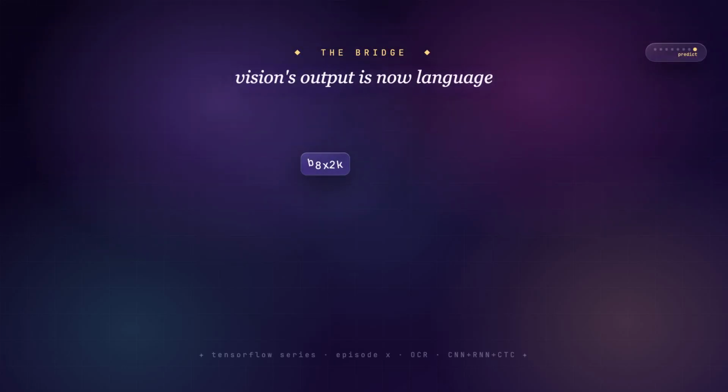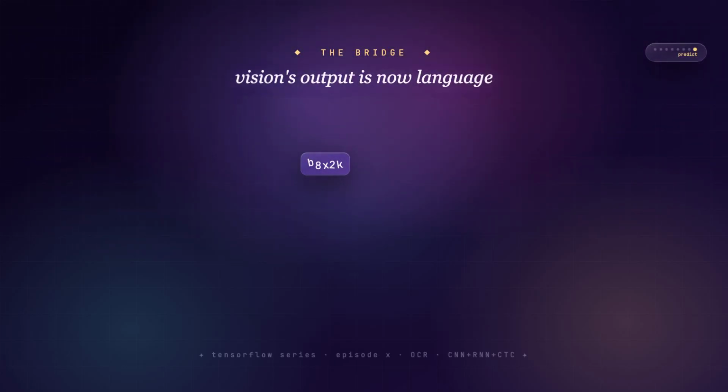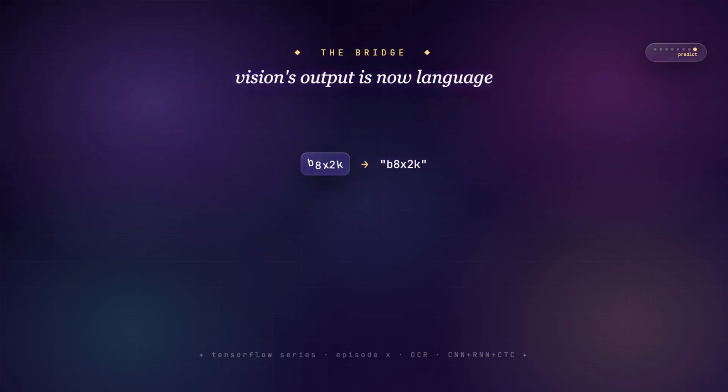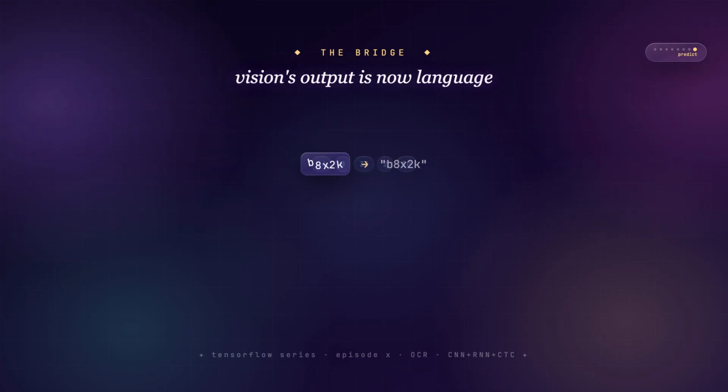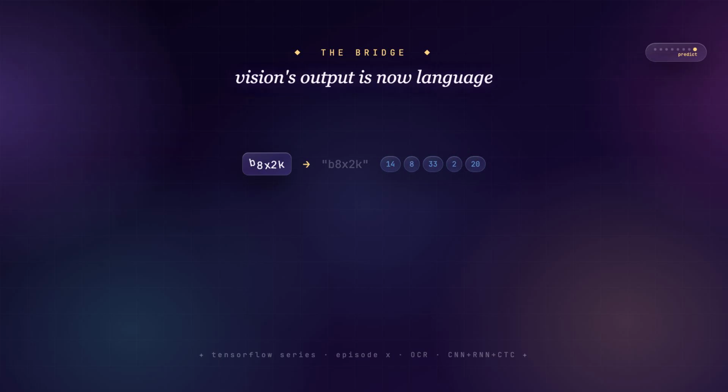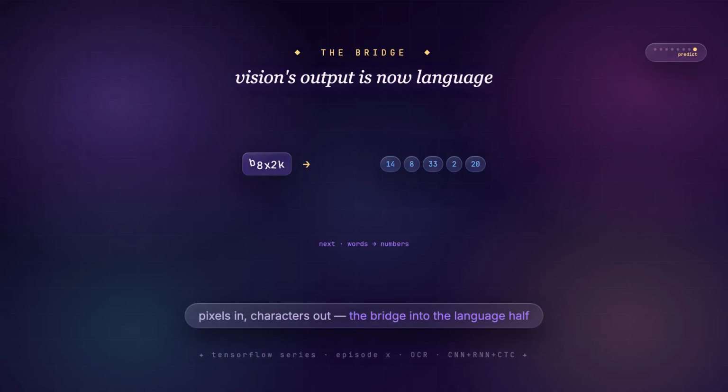And that's the bridge. We started with raw pixels and ended with characters. Actual language the rest of a system can use. From here on, the input to our models won't be images at all. It'll be text. Which raises the very next question: how does a computer turn a word into a number it can do math on? That's exactly where we're headed.